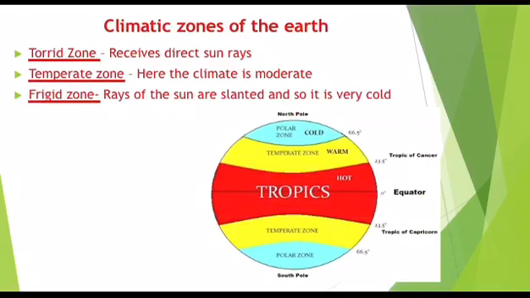Then comes the frigid zone, which extends from 66.5 degree north to 90 degree north, and in the southern hemisphere 66.5 degree south to 90 degree south. Here the sun rays are slanting and the temperature is very low, so it's very cold over here. So these are the climatic zones of the earth.